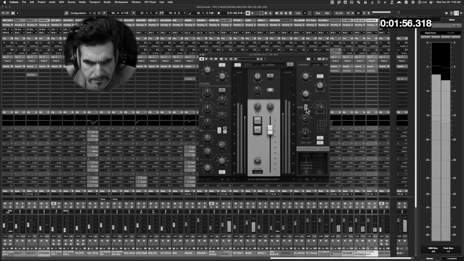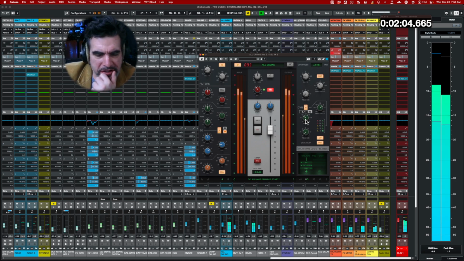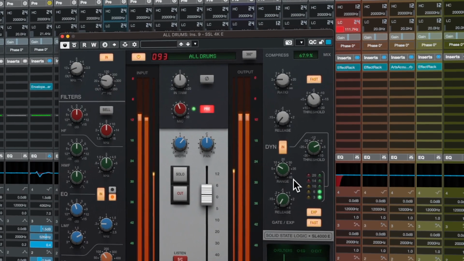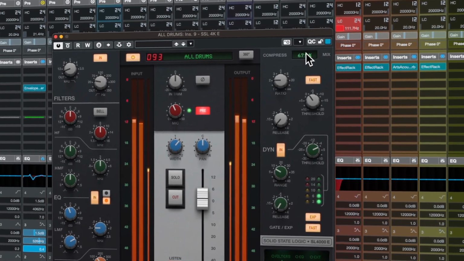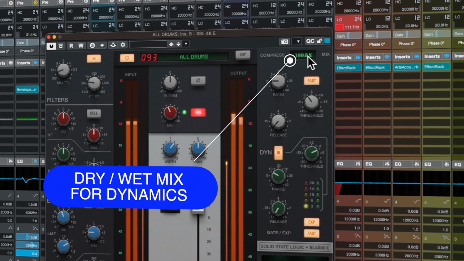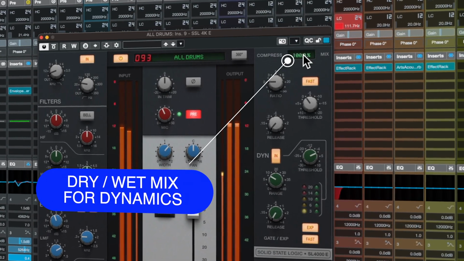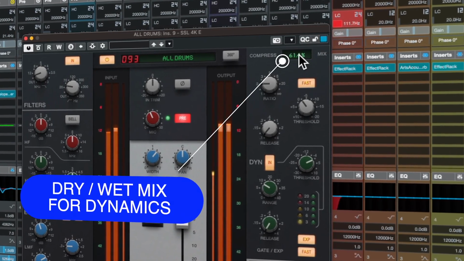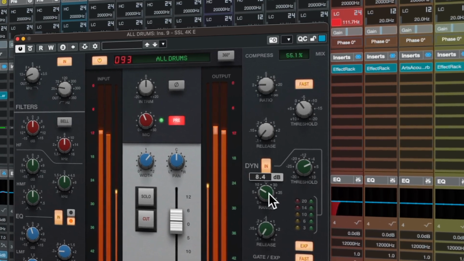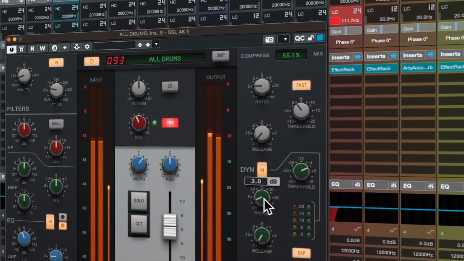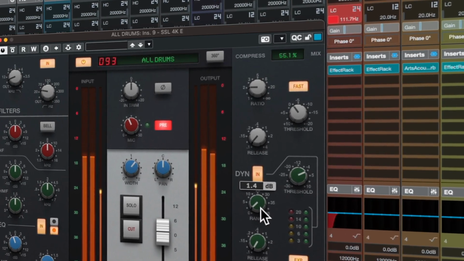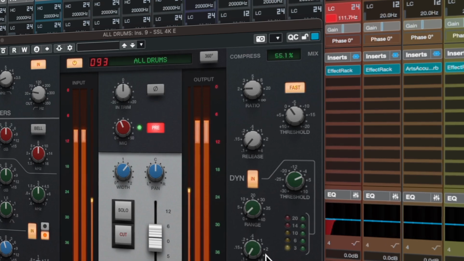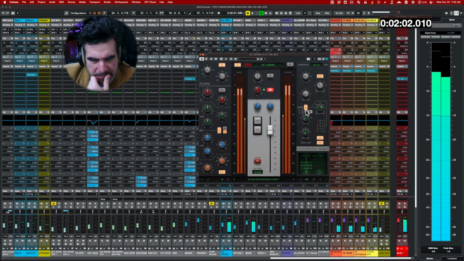Fast. Neat. So you could see some very interesting parallel action you could do with this. You can use it to really emphasize transients, and it gets that hi-hat and cymbals out of the way quickly. Very interesting.